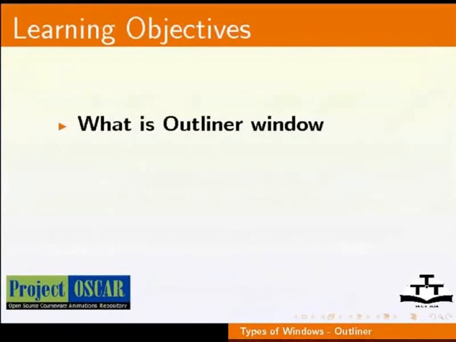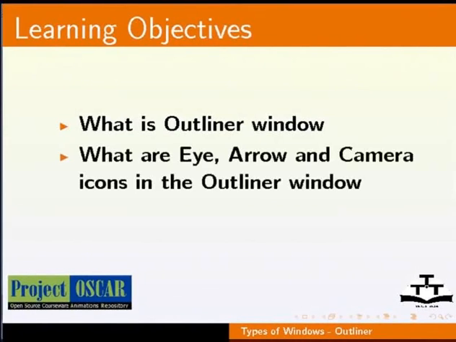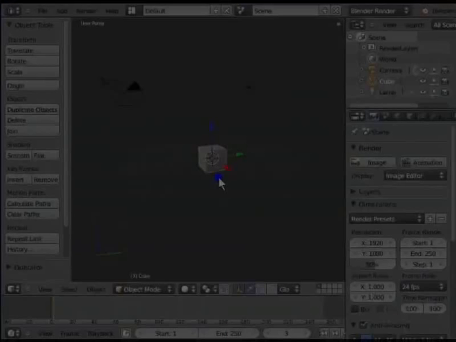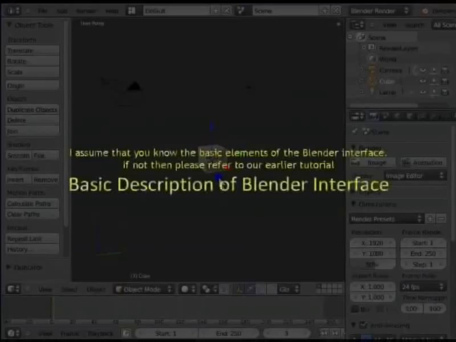After watching this tutorial, we shall learn: what is the outliner window? What are the eye, arrow and camera icons in the outliner window? And what is the display menu in the outliner window? I assume that you know the basic elements of the Blender interface. If not, then please refer to our earlier tutorial, Basic Description of the Blender Interface.